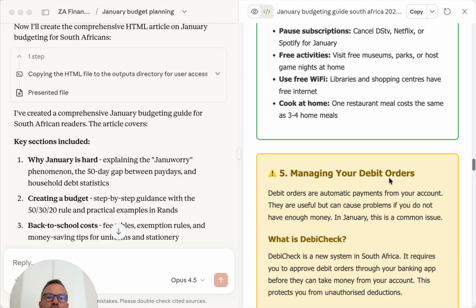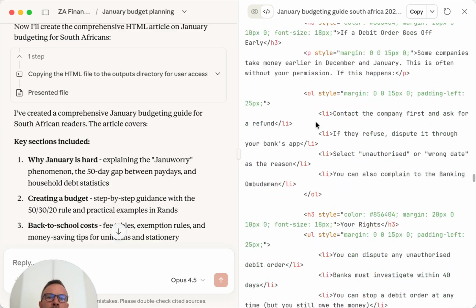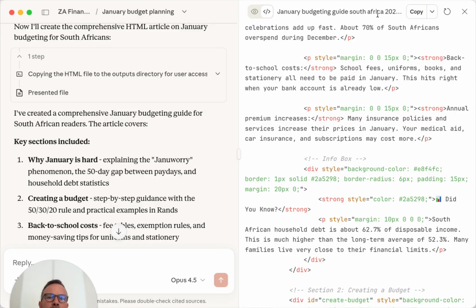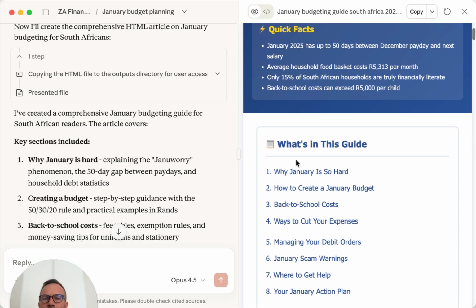And then I can just take the HTML, copy this out into my website, edit it on the website, click publish if I'm happy with it, if I've made any changes I need to do, and then we're good to go.